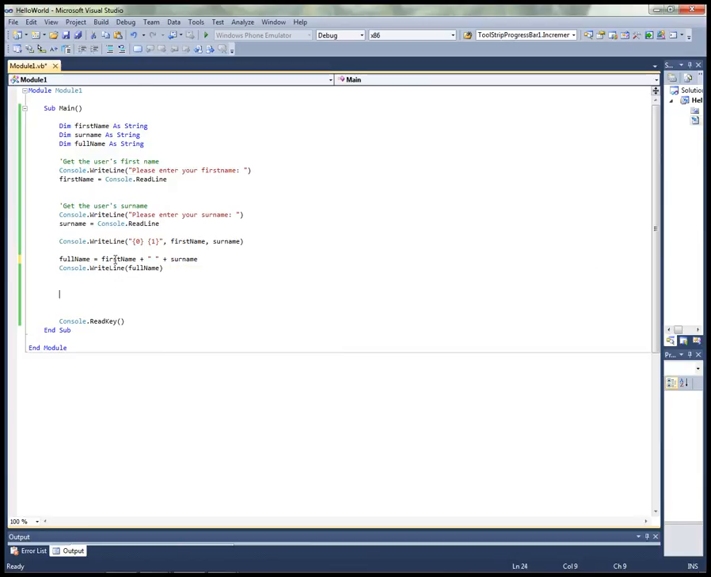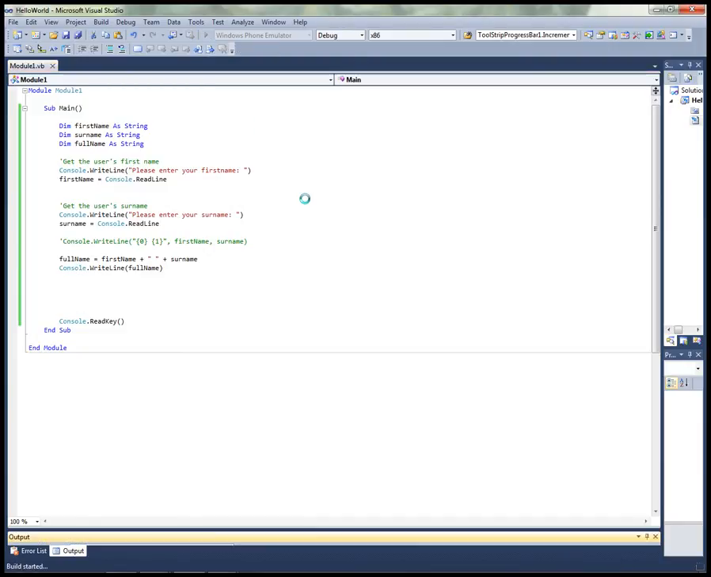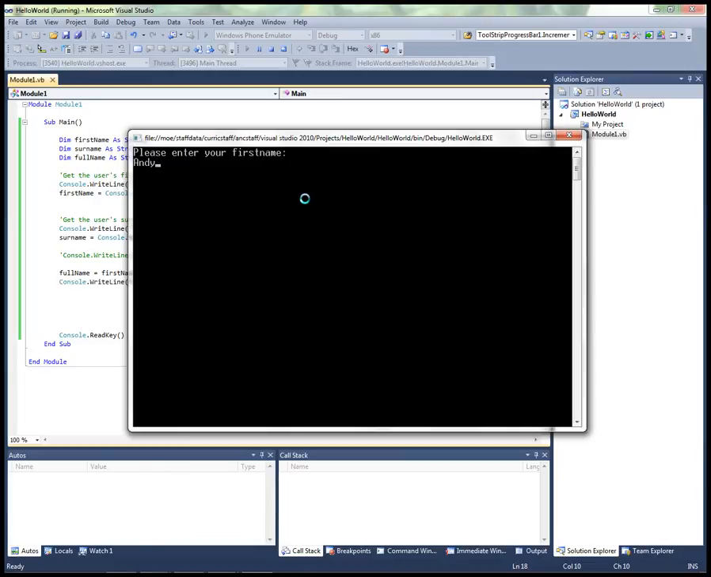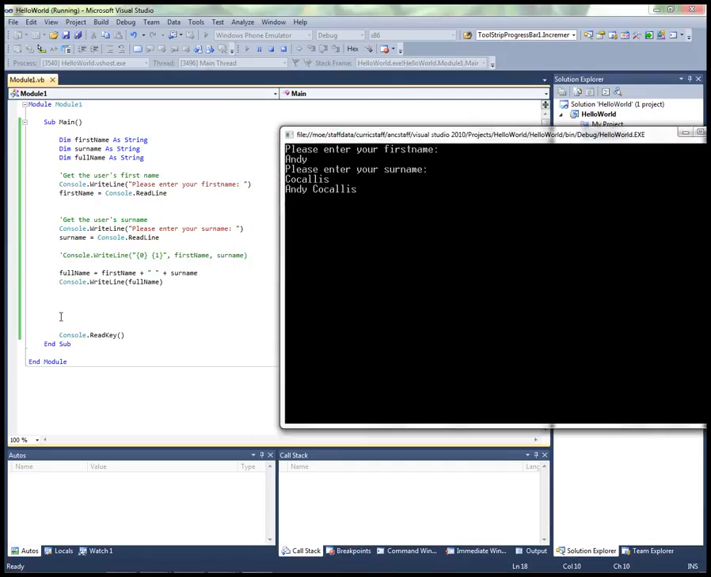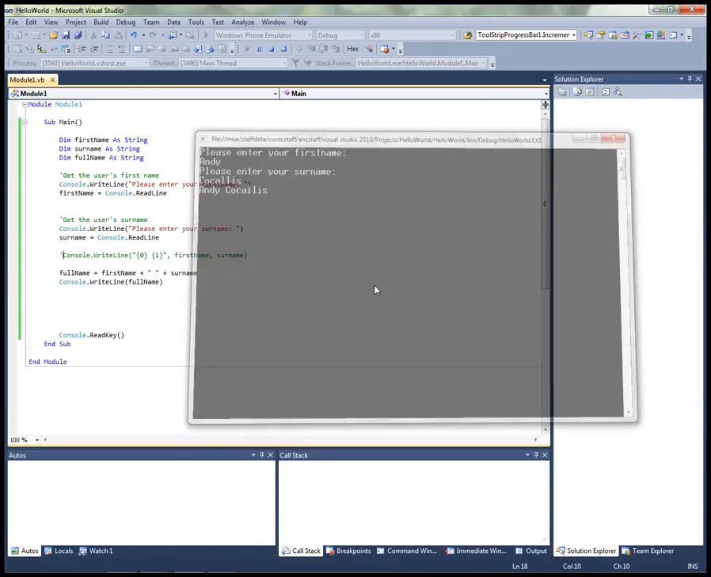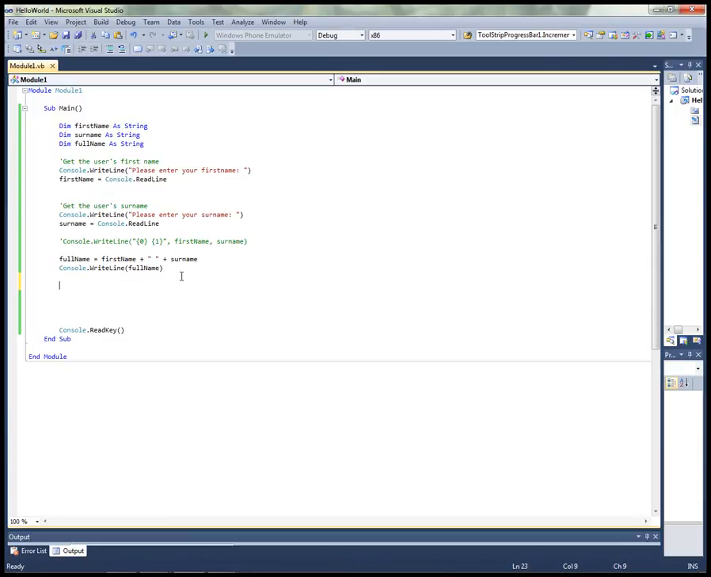Full name gets a value of first name plus a space plus my surname. Now I'm just going to comment this one out because I know that works. I don't want to see it. So it'll only come up with one value now. Full name, Andy Cocalis, and you see it comes up with a space now. That's because full name gets a value of whatever the first name is, in this case Andy, then a space, then my surname. So it displays more sensibly. Great. So that works.